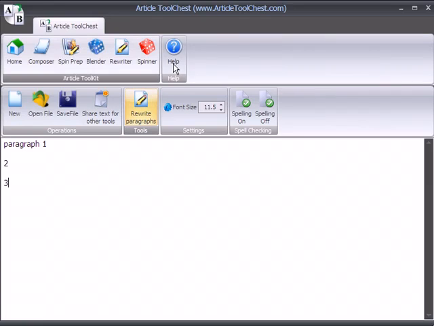And we also have the help file, which is probably where you saw this video. So that's an overview of the program.